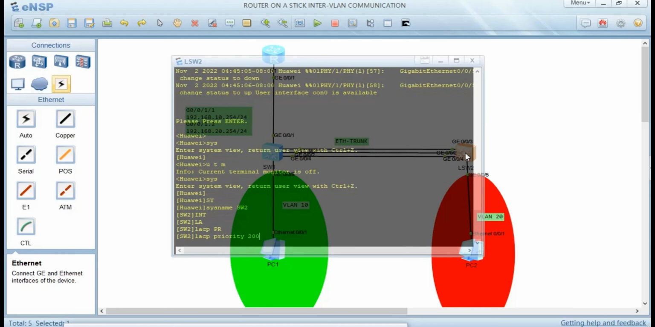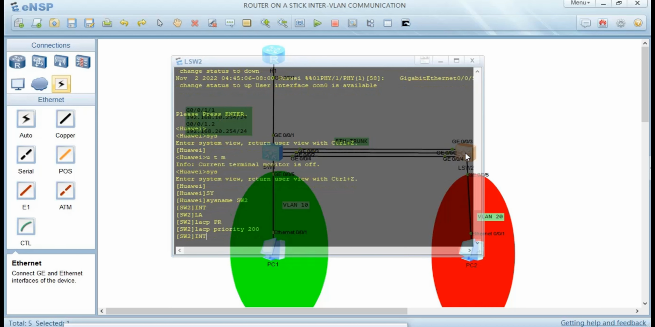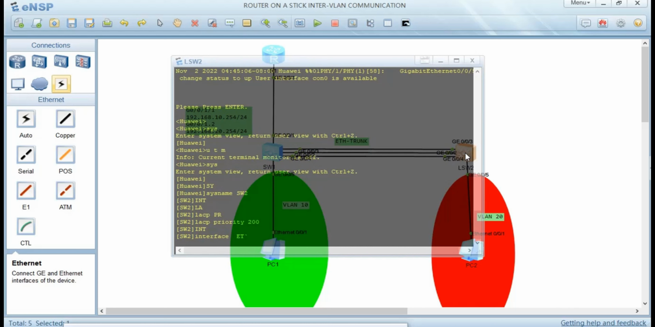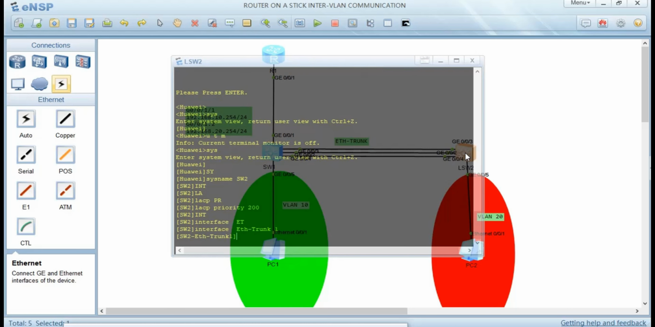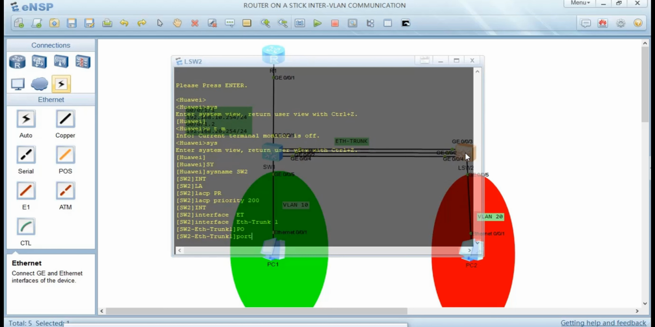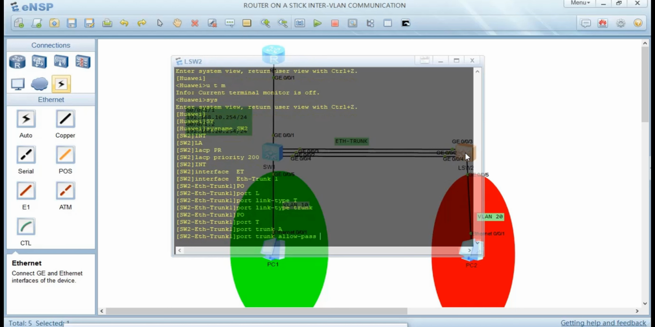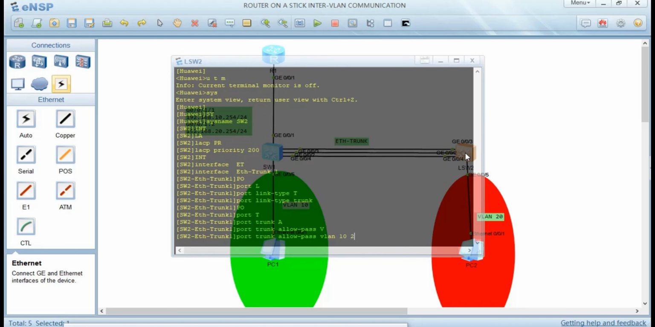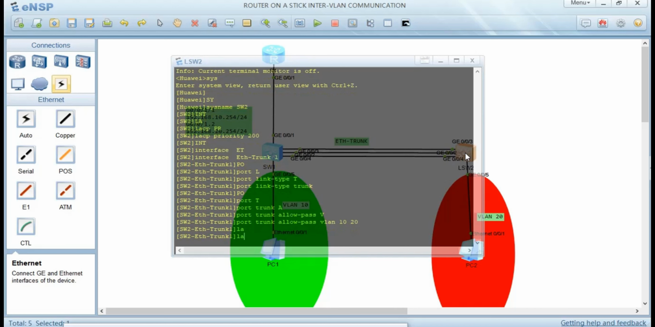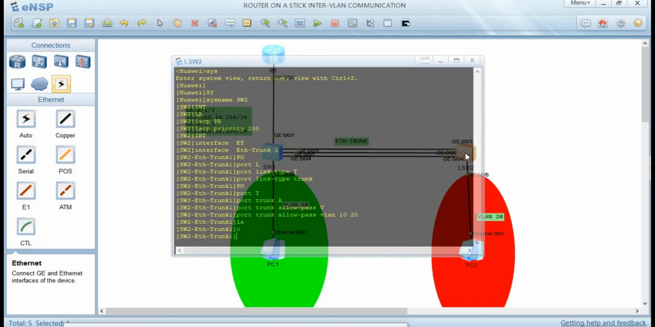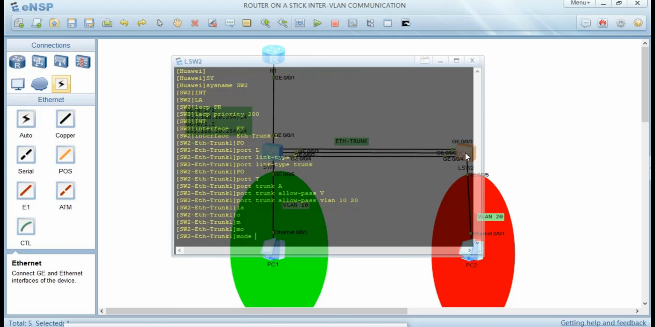Let's set the priority to 200 and let's see interface Eth-Trunk 1. Port link type trunk, port trunk allow-pass VLAN 10 20. And let's see now if that command will be able to pick up the mode. Or let's set it to static, so that command has been picked up on this other switch.